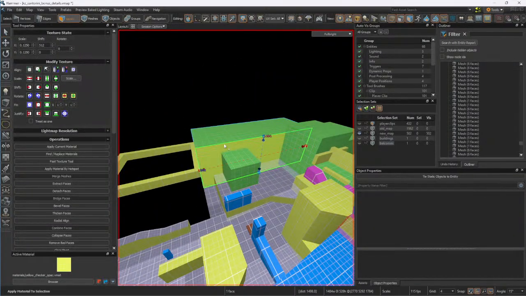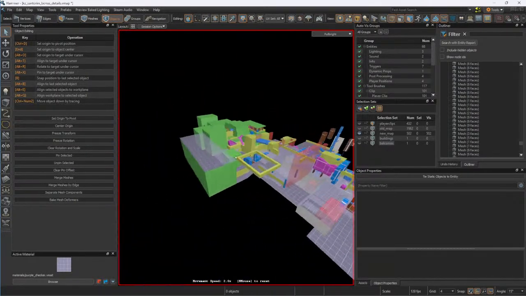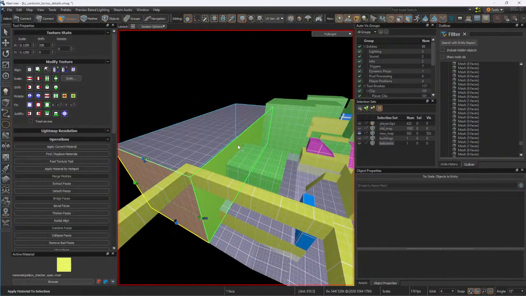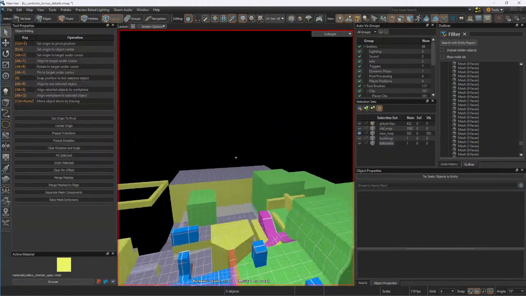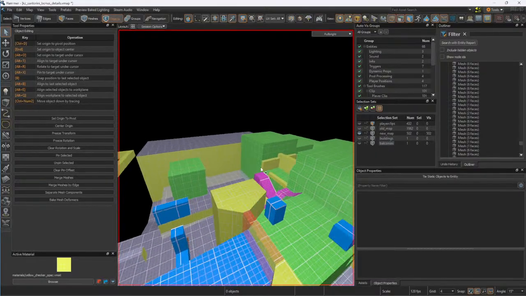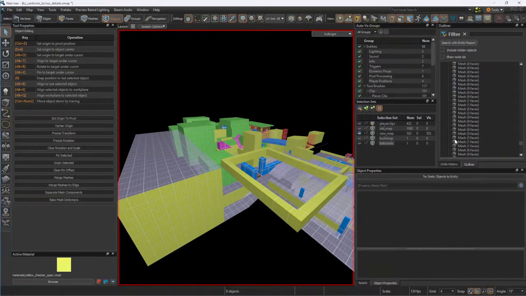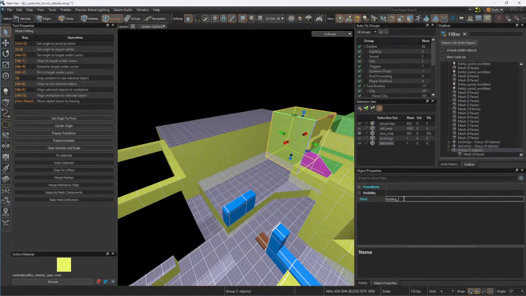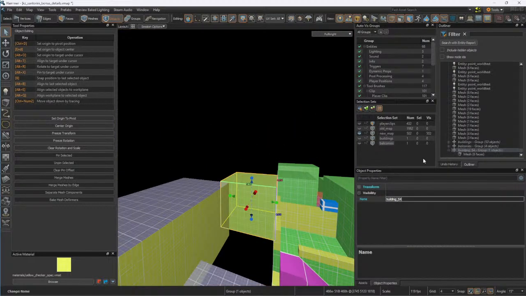I think this was supposed to be ground. Not too sure though. Yeah, I'm not sure. We'll see. Okay, but this is a building. 52. Building 53. 54.